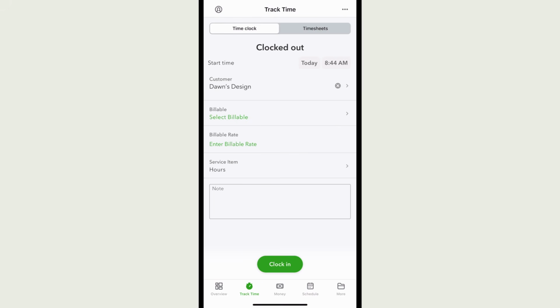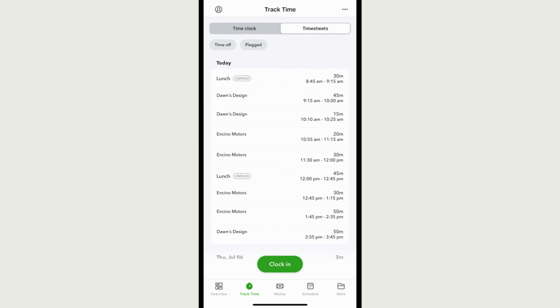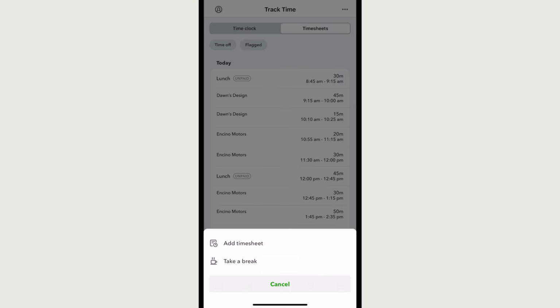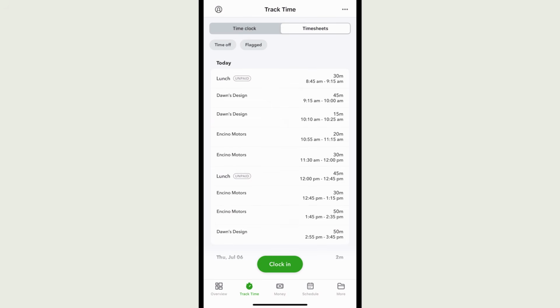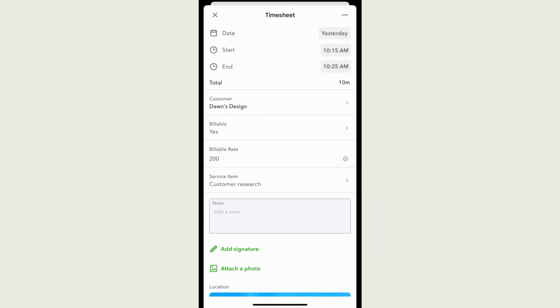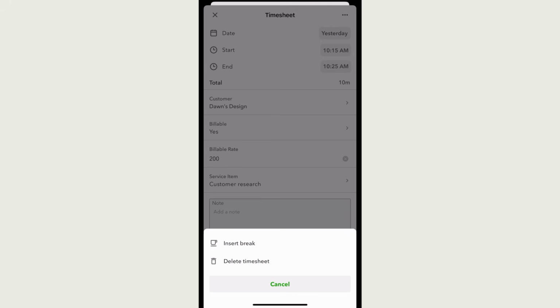If you want to view your past timesheets, manually create a new time entry, or delete a timesheet, you can tap on the Timesheets tab. From here, you can select the three dots in the top right corner to add a timesheet. Or choose a previous time entry from the list and tap the three dots in the top right corner to add a break to that shift or delete the entry.